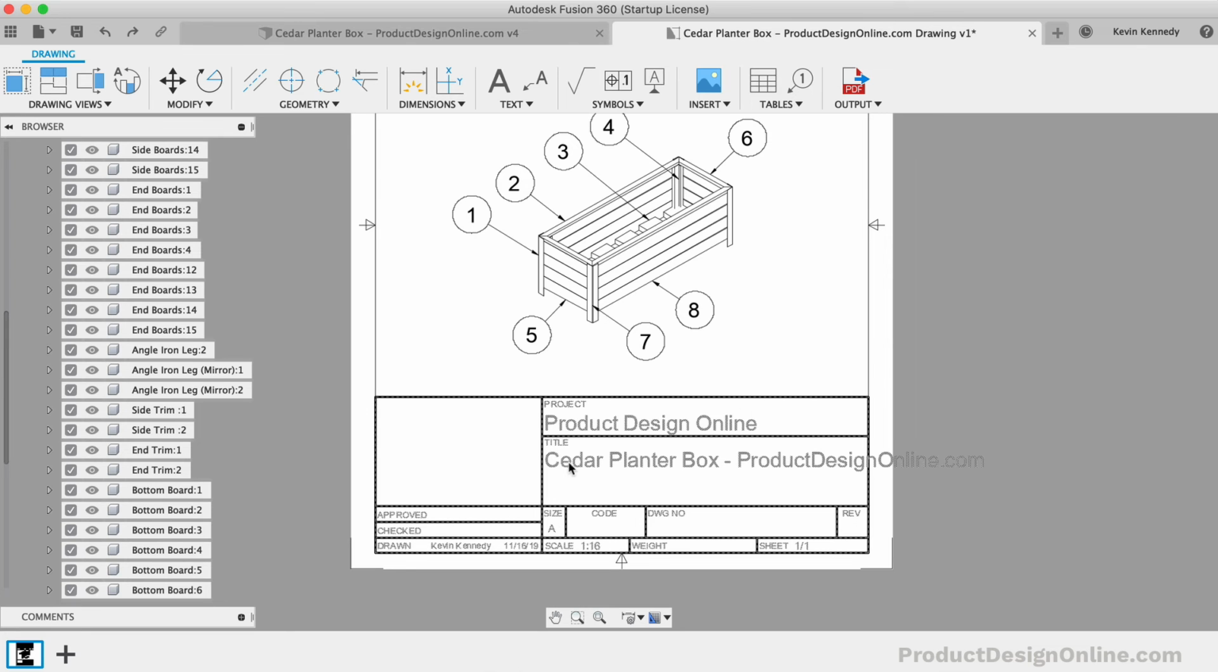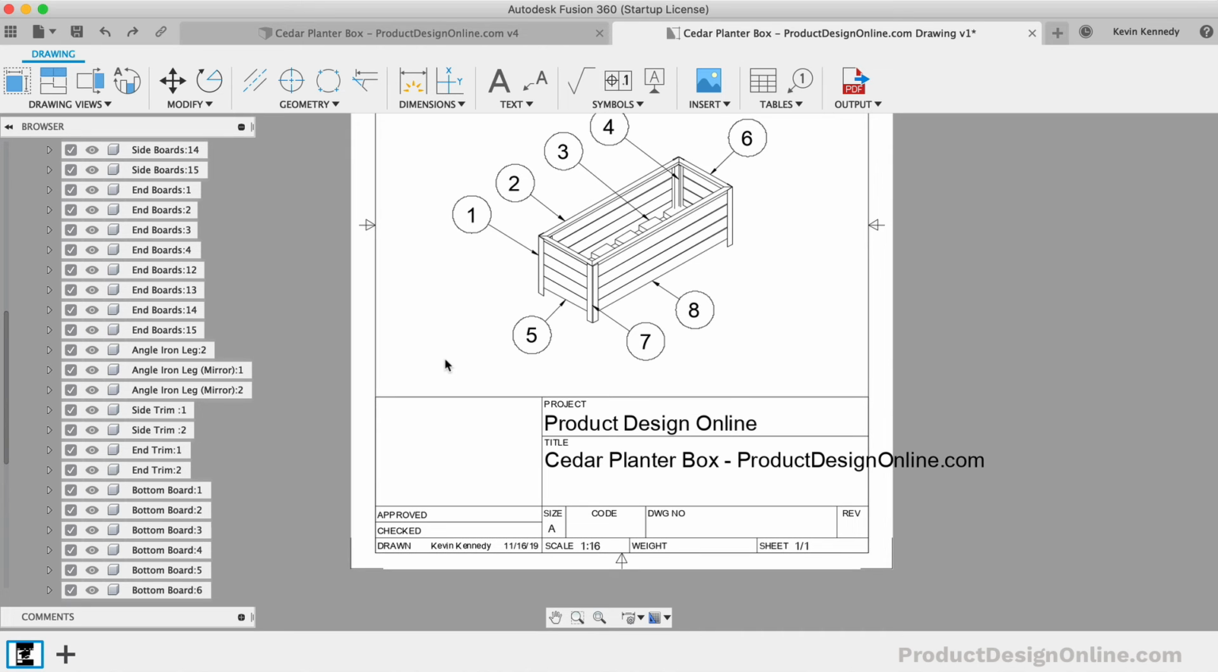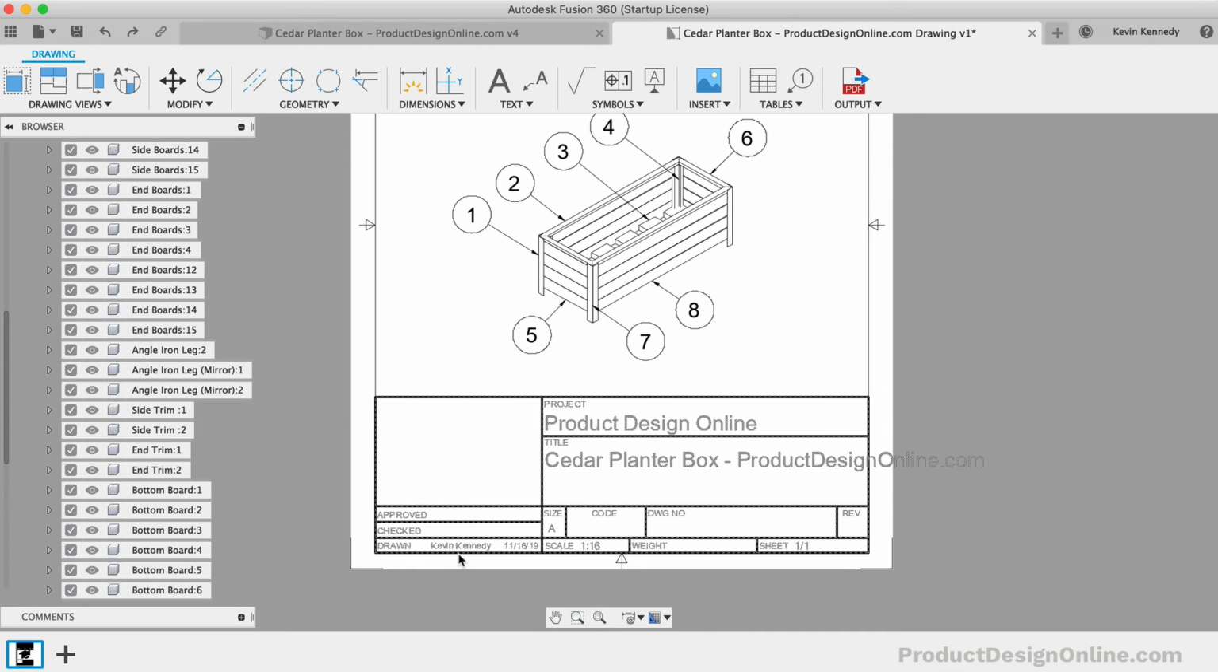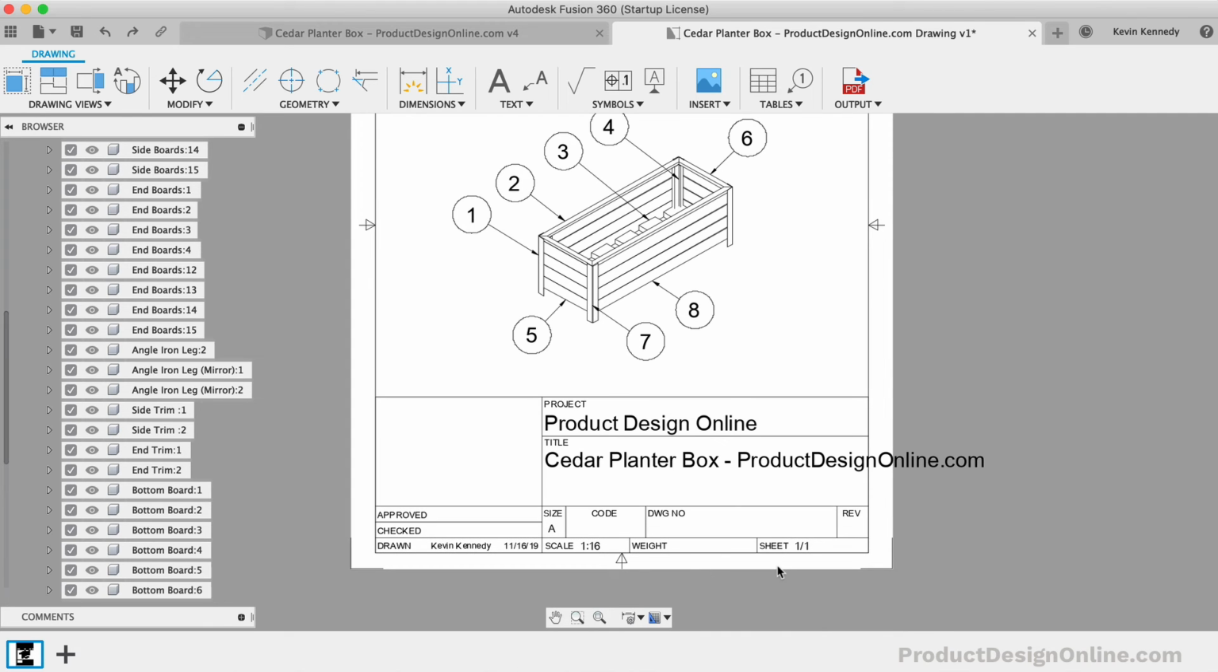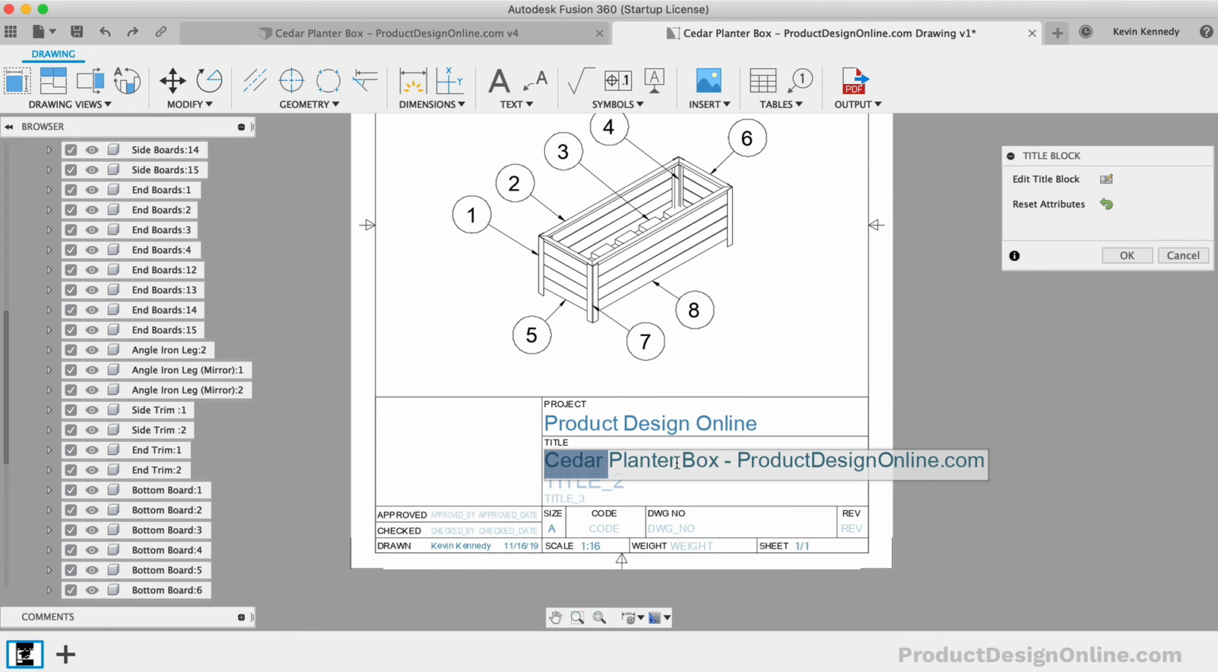By default, your project and file name is filled out in the title block. You'll also see that your name, the scale of your drawing, and the number of drawing sheets are automatically defined. Now, if you would like to edit any of these, simply double-click on the title block, and then you can change the text that is filled out.